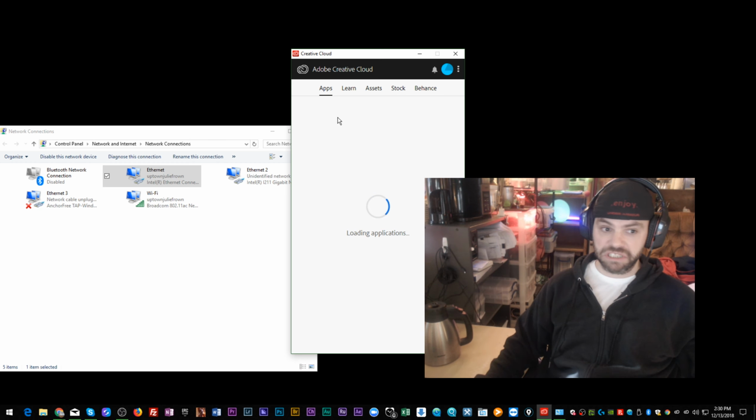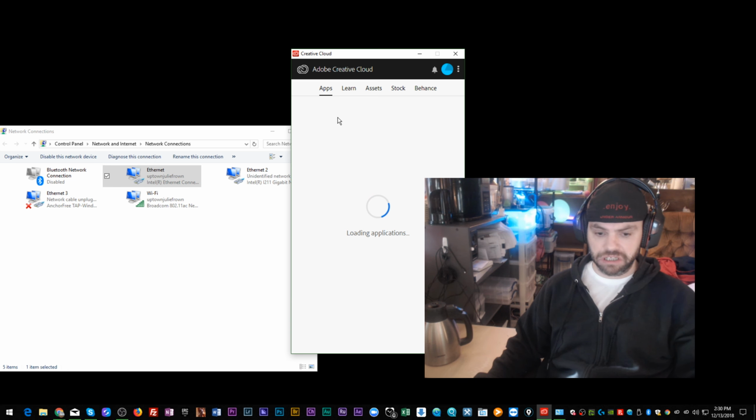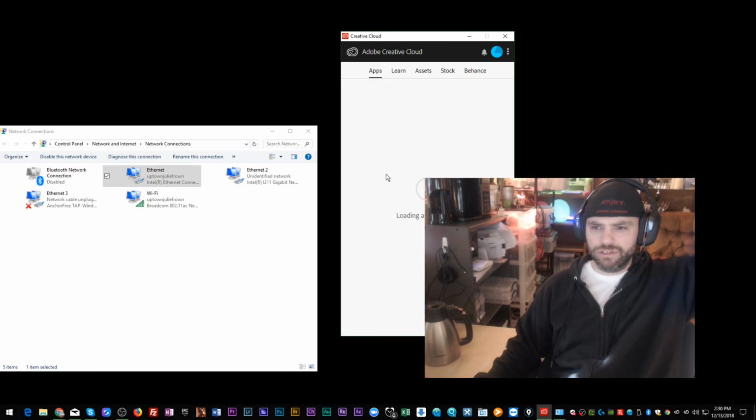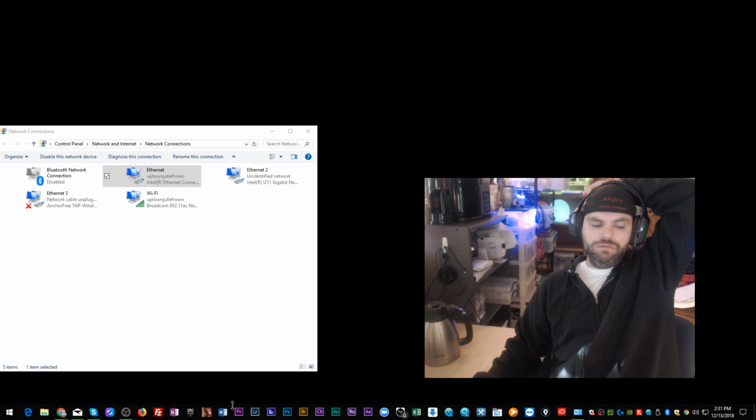Media Encoder was having a problem, so I figured I'd open up Adobe Creative Cloud and try to update. There were some updates available. Not sure if that's the issue. Not sure why I can't load the applications. When I was trying to update the software, I was getting Adobe can't reach the servers or some crap like that. We'll see that in a second.